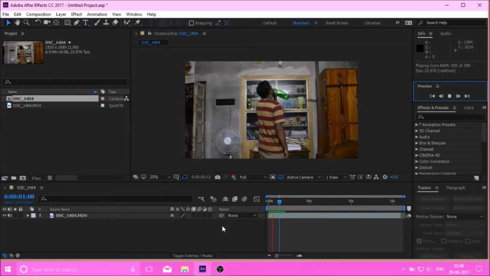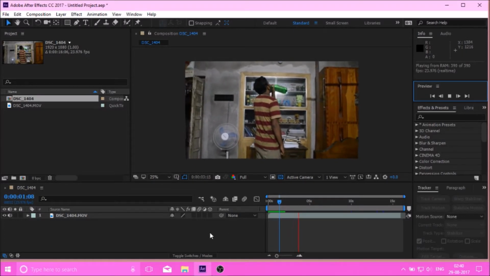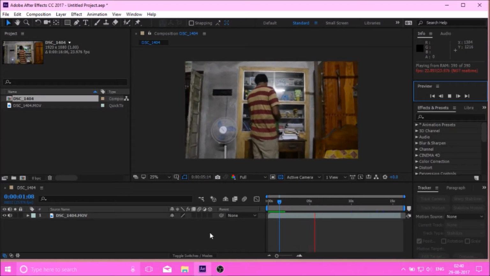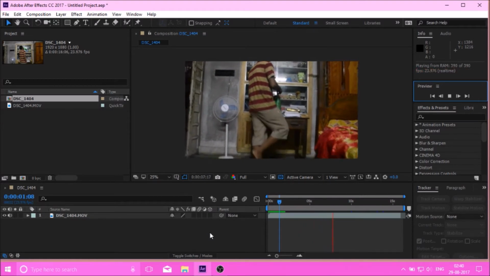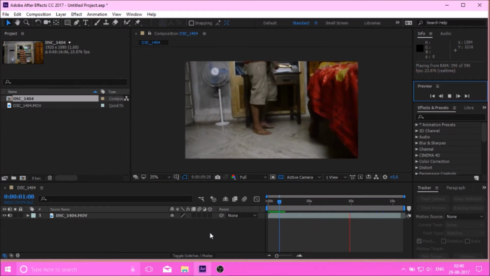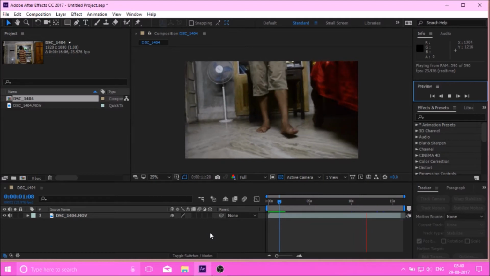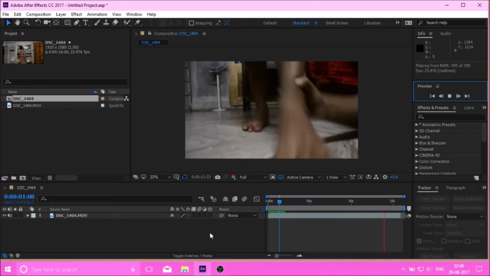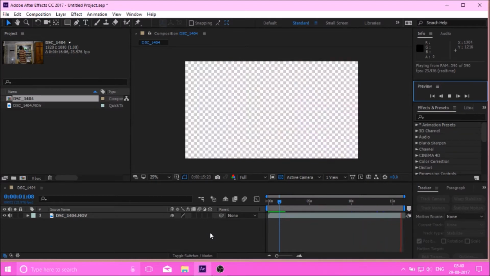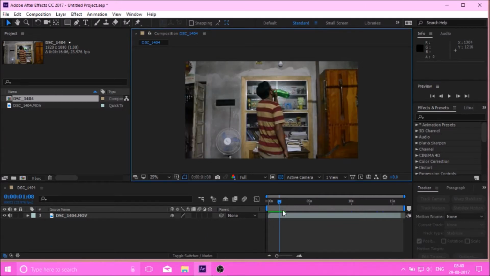Film grains. Film grain is a very common problem faced by all of us who have tried filming with DSLR on low light. It really makes a video look ugly. In this video you can see a lot of film grains.